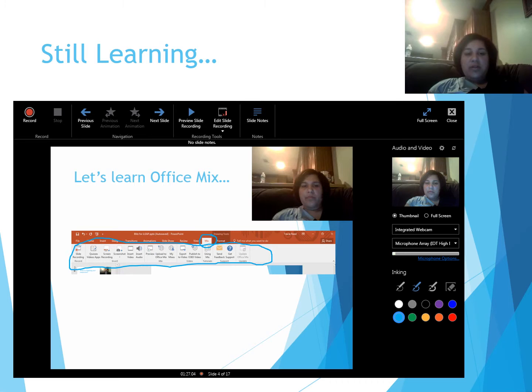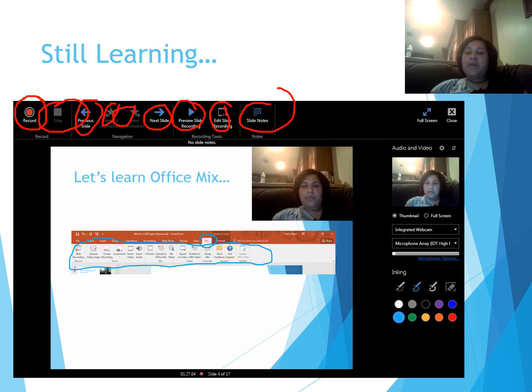When you want to record on the slide, this is the record button. This is the stop button. This is previous slide. Add animation to the previous slide here. Add animation to the next slide here. Then you can go to the next slide here. Then you can preview what you've just recorded, or you can edit your recording, and then here you can see notes. Here is where you go to select audio and video.